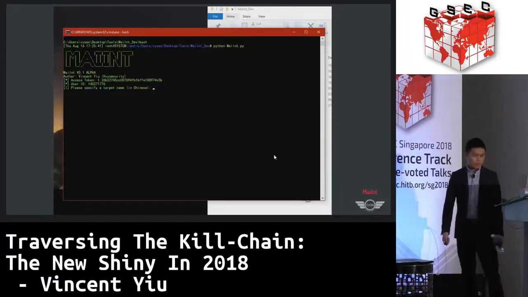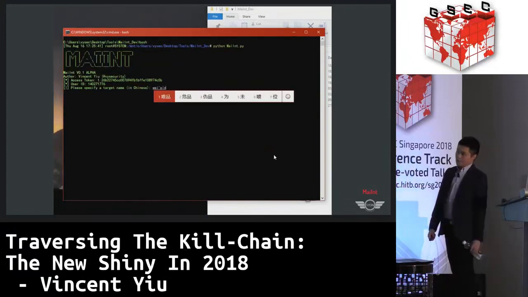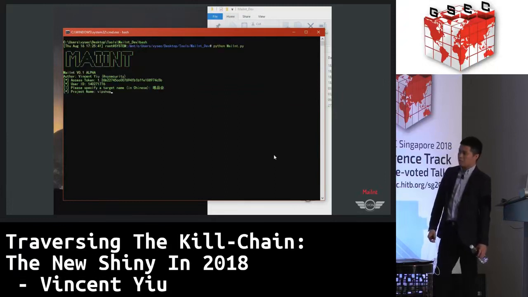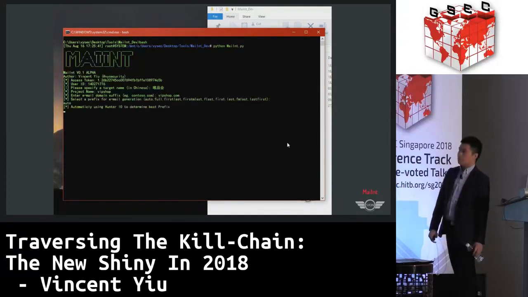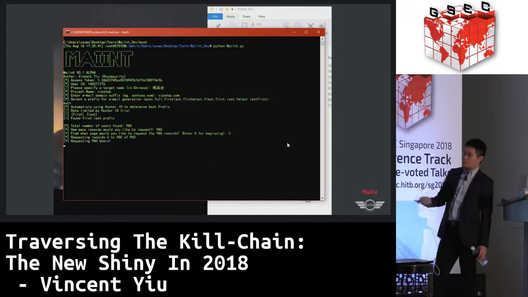So here's a demonstration of the MyInt tool. I begin by inserting the target name in Chinese. So I'm using Weipinhui. They're an e-commerce company in China, VIP shop. The domain is vipshop.com. They're quite well known in China, but not so much outside of China. I put auto here to automatically enumerate the prefix for their email addresses.